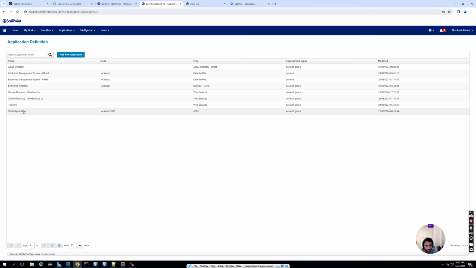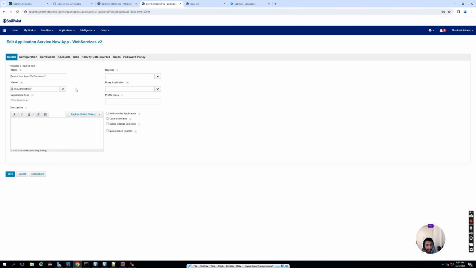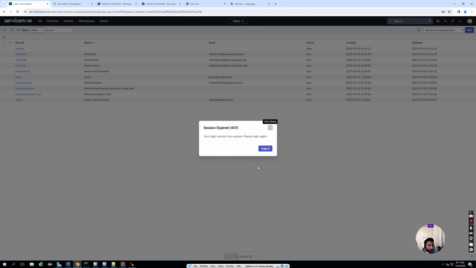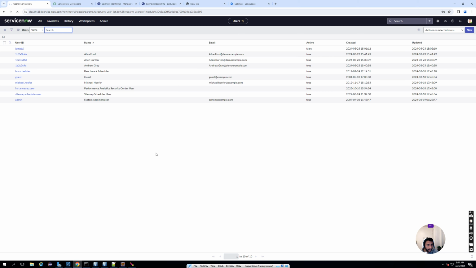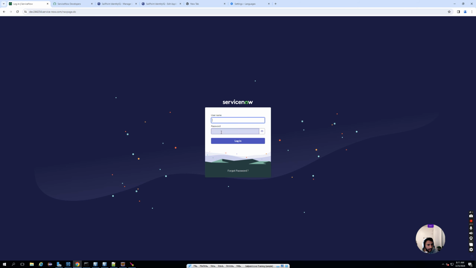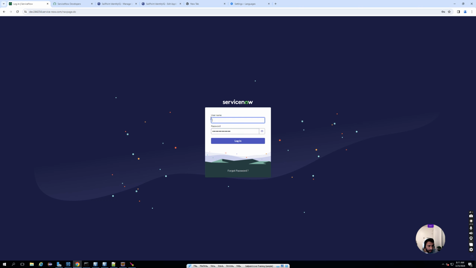There we go. This was the database application. The next one is the ServiceNow web services based application. This particular application is based upon OAuth 2.0. I have a ServiceNow instance running as of now. I think I'll have to log in. Oh my god. Okay, no problem. Let me quickly log in.